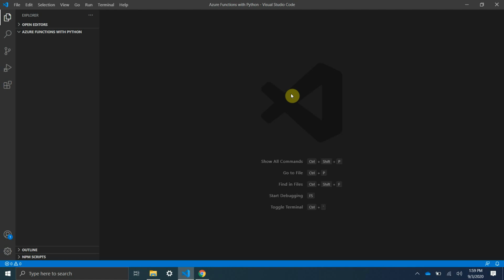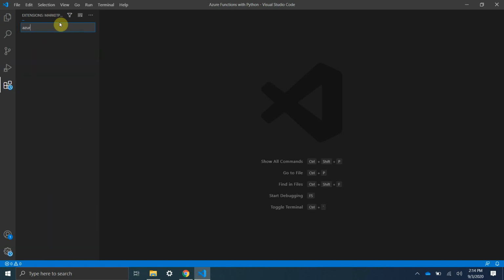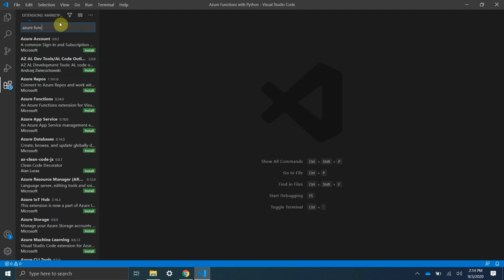We will be working in Visual Code because we have extensions available for Azure functions. I am assuming that Python is already installed in your system and the paths are set. The first thing we need to do is to install an extension named Azure Functions by Microsoft. So let's go to the extension tab and try installing it. On the extension tab, type Azure Functions and you will see the first item there that we are looking for.